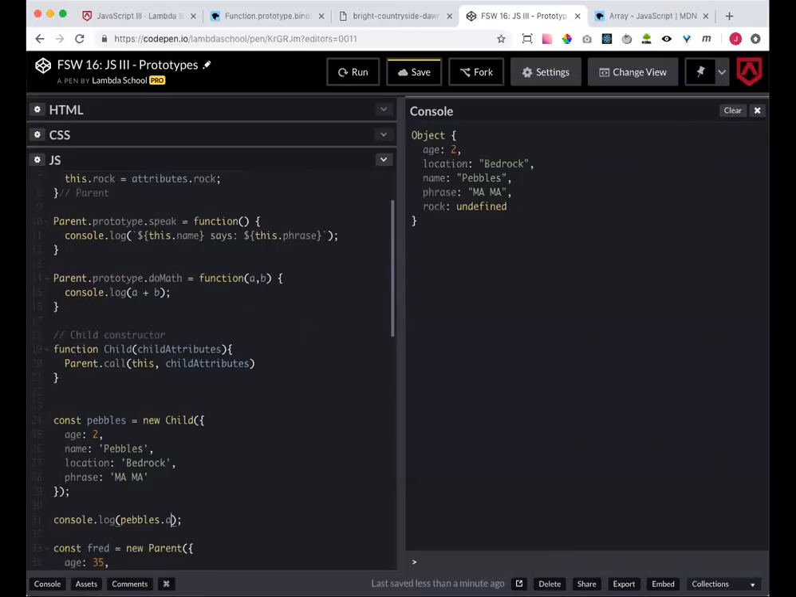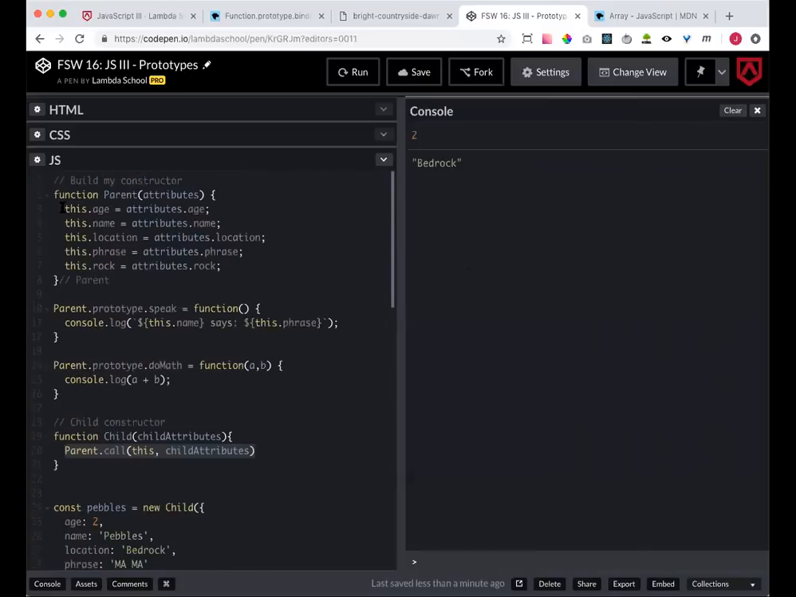Can I say pebbles.age? In this case, let's see. Clear and run. 2. Okay, cool. Pebbles.location. Save, run. Awesome, bedrock. Well, cool. So basically, with this one explicit call, we've now gained access to all of the this keyword goodness inside of our parent. That's awesome.